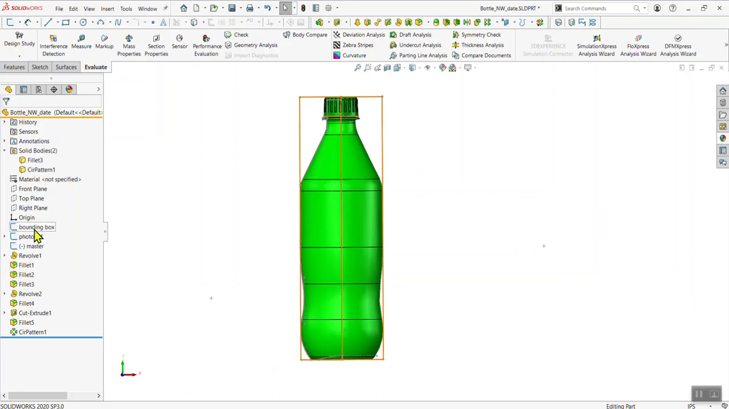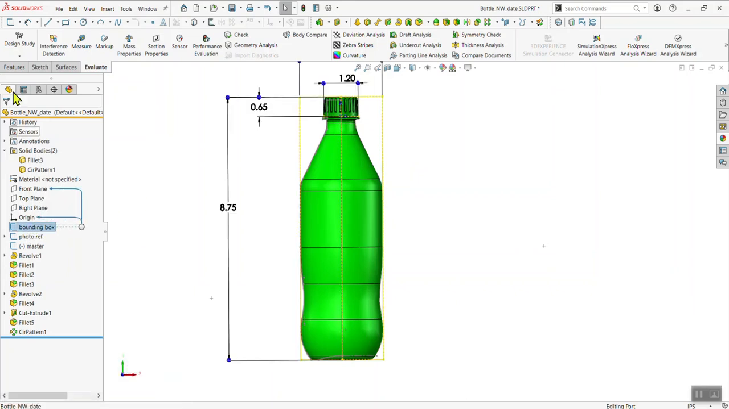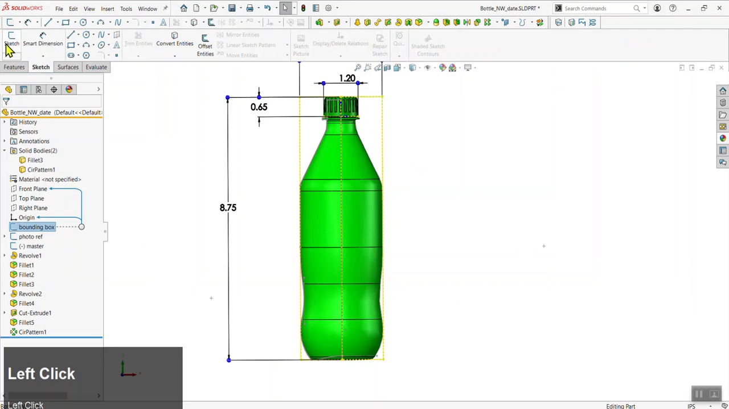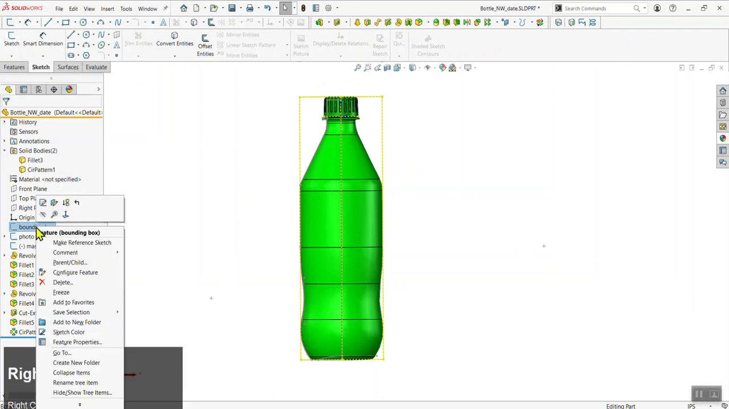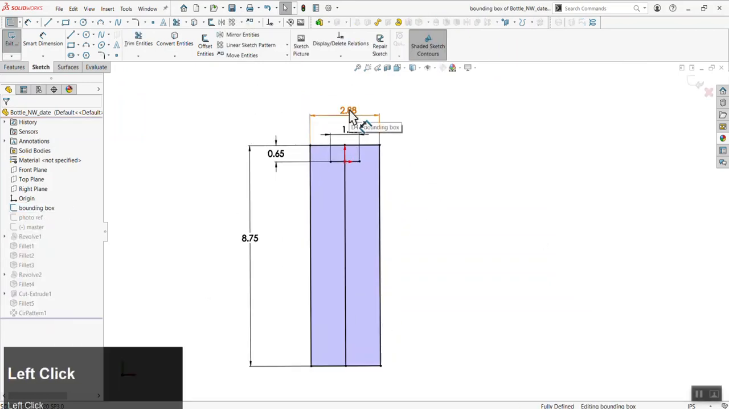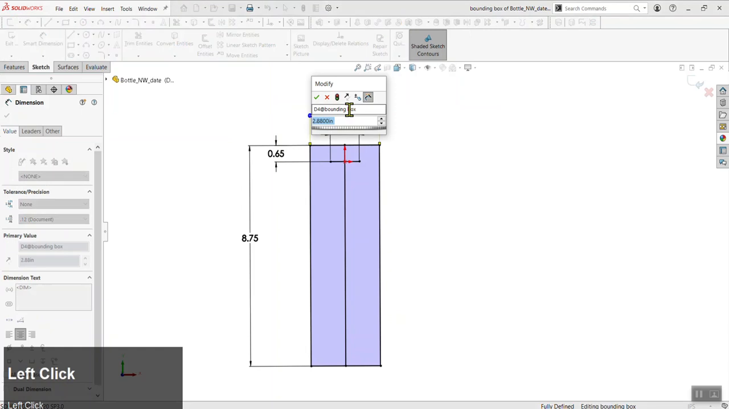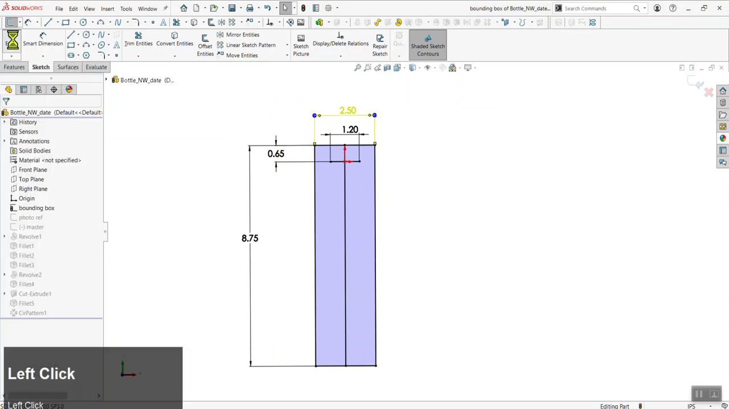So the way we do that is we go to our bounding box sketch, and we either go to the sketch tab and click on the sketch icon, or we hit Alt-S, or we right click on this and click on the edit sketch icon. So those are three paths to open this sketch again. So now the first change I'm going to make is just making this a bit more narrow. So I'm going to say 2.5 and click on the checkbox. And now I'm going to exit the sketch.